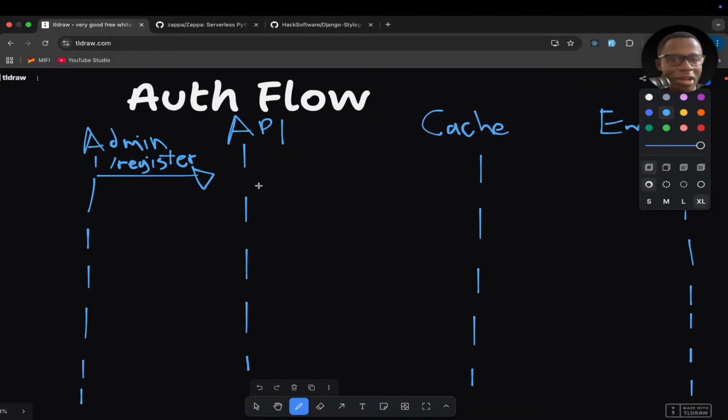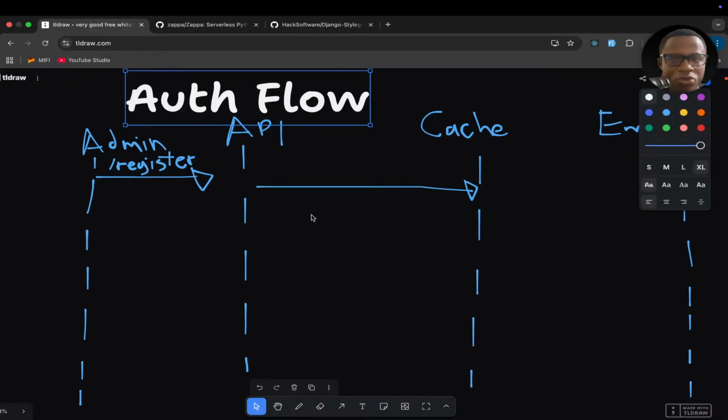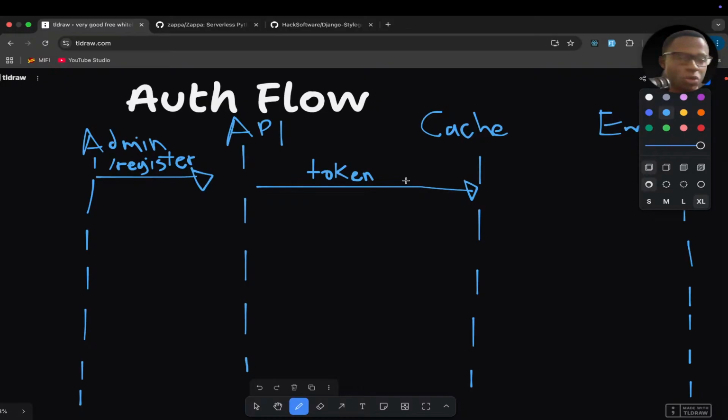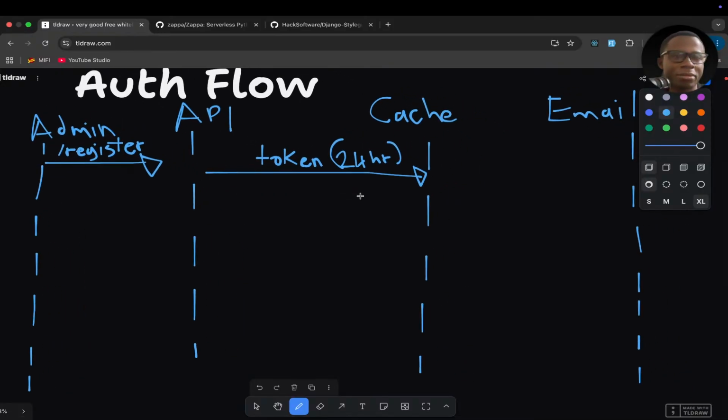Then in the cache, in case everything is okay, the email is correct, the password is correct. For those who might be joining at this point, let me put in brackets, it won't work out. Let me just continue. When you hit the registration endpoint and everything is okay, we store the token in the cache, and we decided to store it for 24 hours.